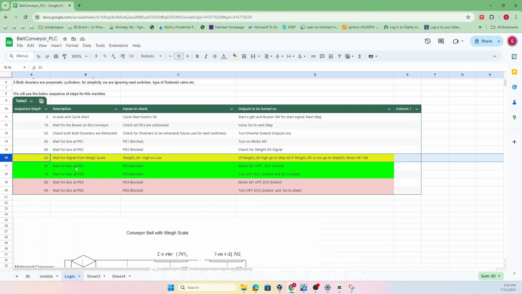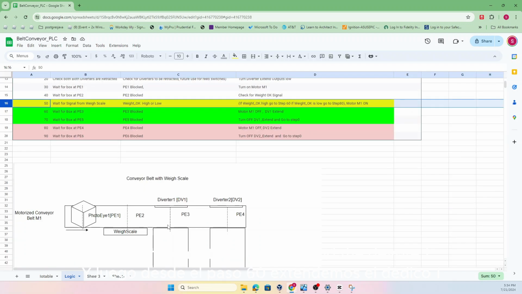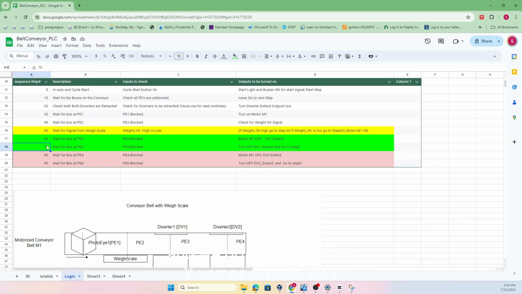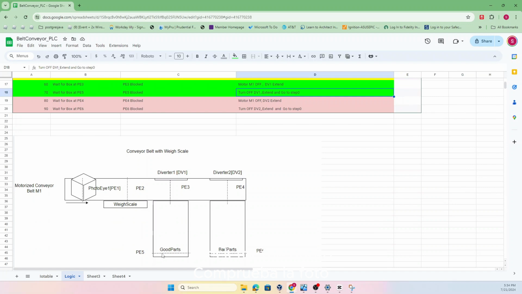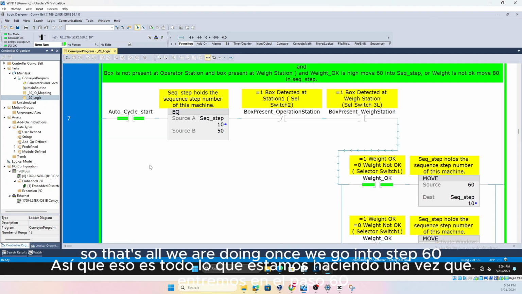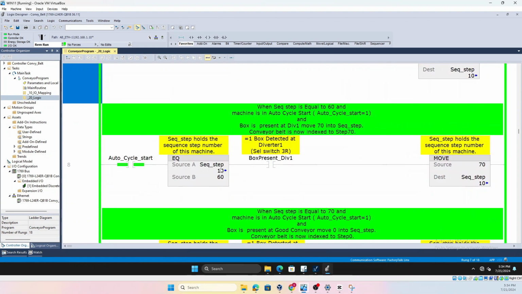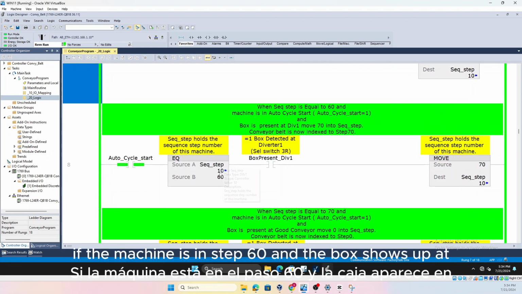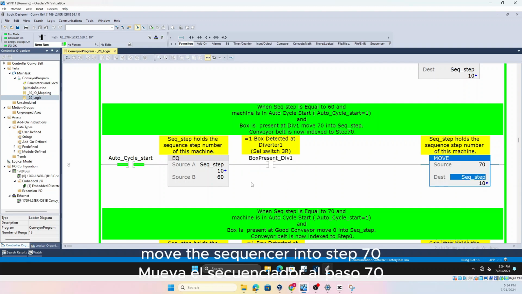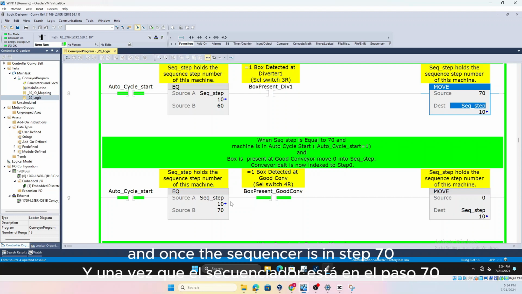If it's good, we go to step 60, and then from step 60 we extend the diverter 1. The box goes into the good conveyors, and we go to step 70 and check for the photo eye of the good conveyors to be blocked. So that's all we are doing. Once we go into step 60, we write a condition: if the machine is in step 60 and the box is at the diverter, move the sequencer into step 70.